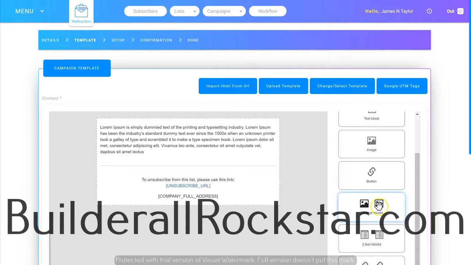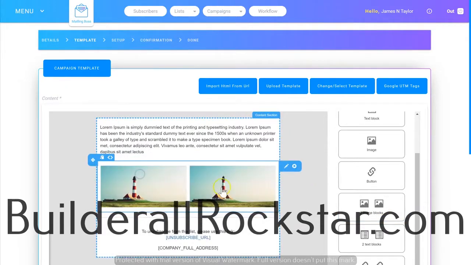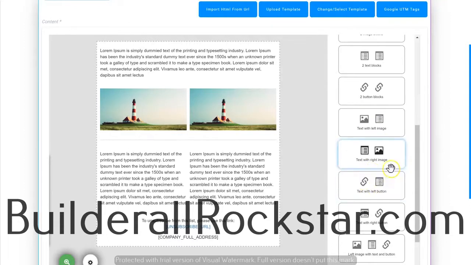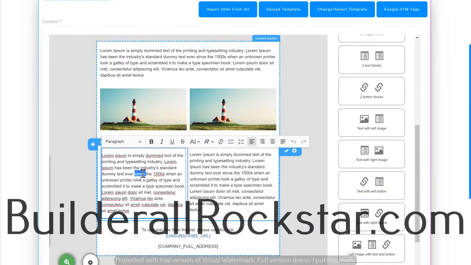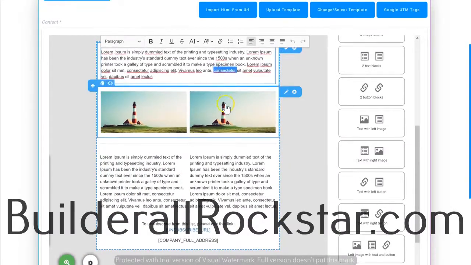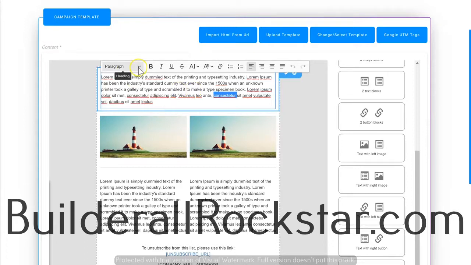So you can just simply grab and drag, and then you've got 2 images or 2 text blocks or any other kind of block that you want to add. So you can double click inside to edit any of the blocks, or you can click the little pencil icon to edit. Inside the editor you can see there's a bunch of different editing options, so you can really make your emails unique, stunning and highly converting.